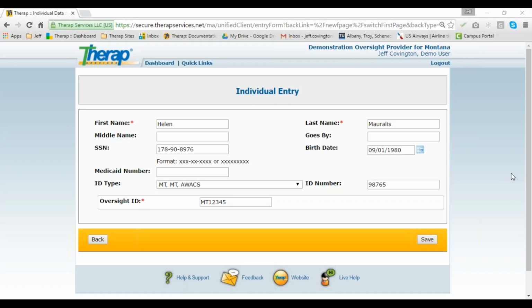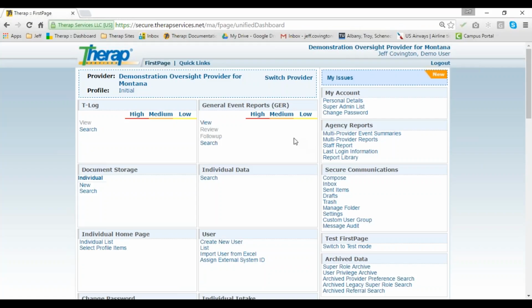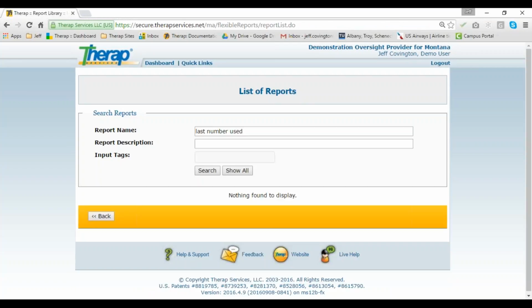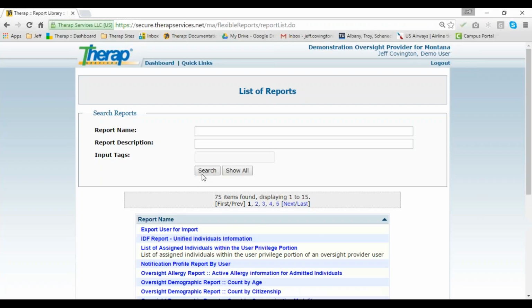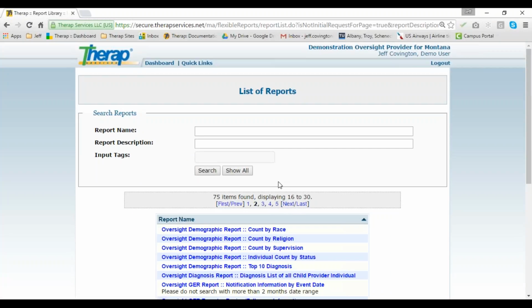Therap has a report, and Jeff, if you will go back to your dashboard, I think, well, it's in our report library. It may not be in yours. In the report library, do you have last number used? You may have set that up for us. Last oversight number. Okay. It might not be in this account. It's in mine. And it's in all the Montana users.